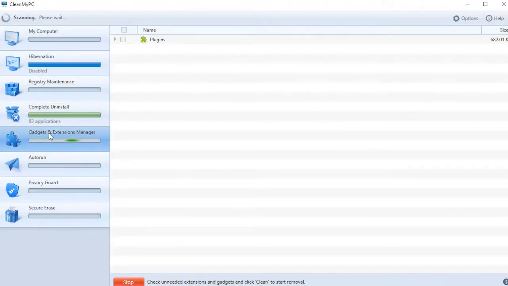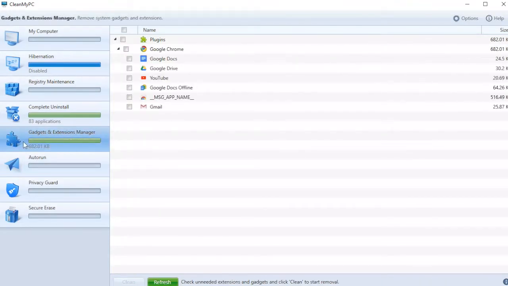Now for the gadgets and extensions, these are basically plugins from programs. For instance, Google Chrome has all these plugins. If I wanted to get rid of one of these, I'll just click on it and click clean, and it will just get rid of those for me.